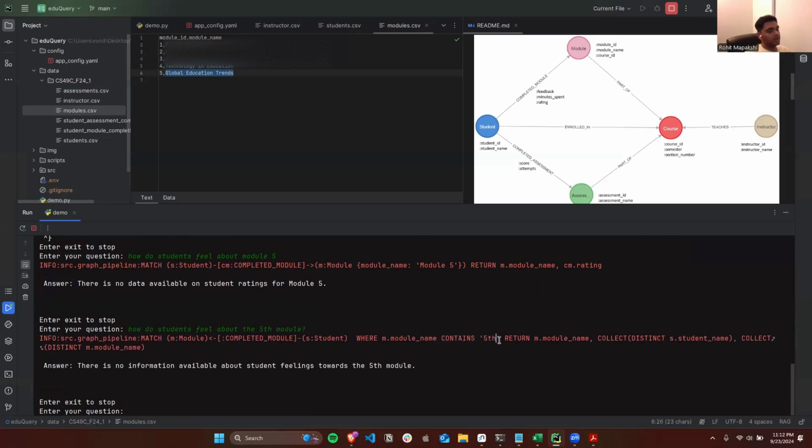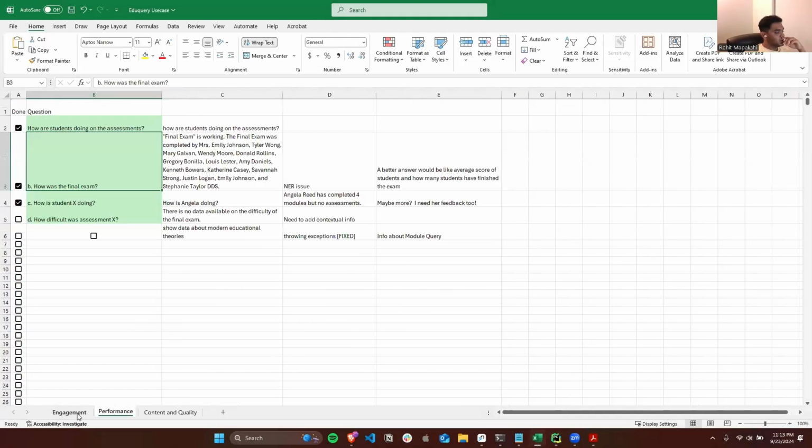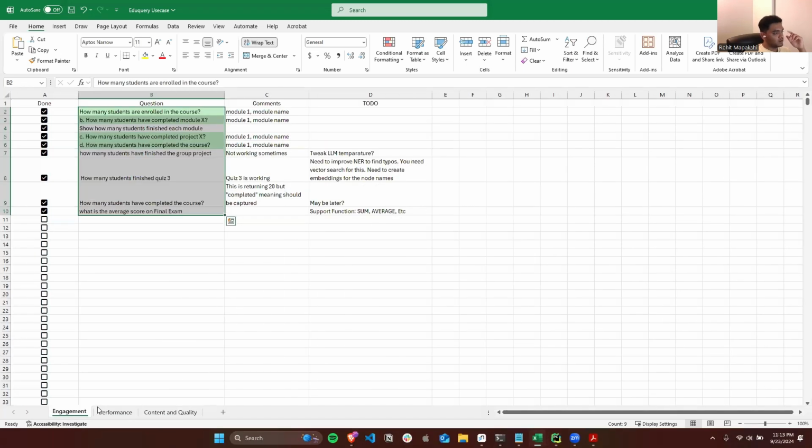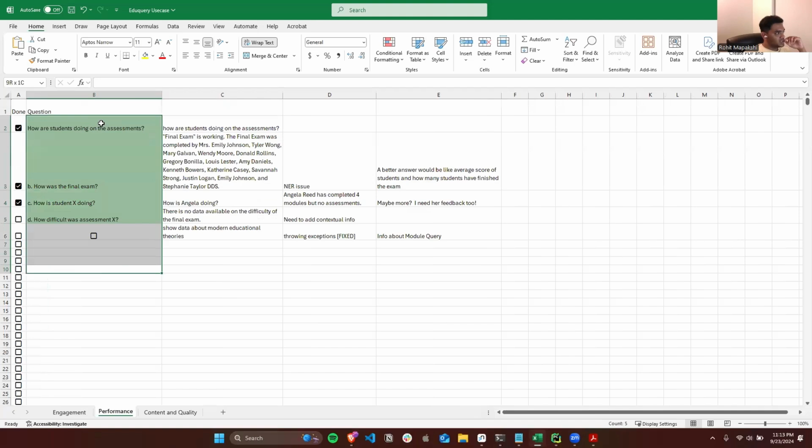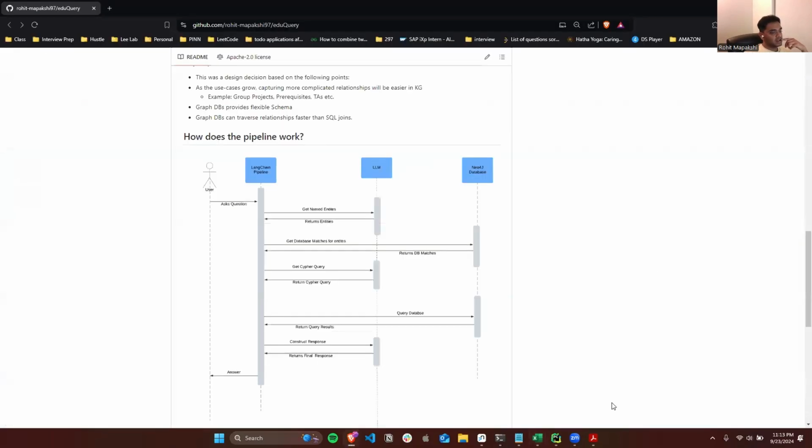Okay, it's asking contains. Again, this depends on the temperature, so I probably have to try a different model on this. The system is not perfect, but I think by tweaking some hyperparameters, we can get most of the queries right. So all the engagement queries passed. Performance, I expected average, but it gave some for some of the questions. Difficulty, I didn't finish this query because there's no information about difficulty as such.